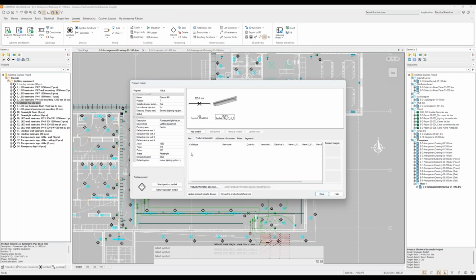Then you can also import product information from any database that you may have. We have some stock databases available from a few manufacturers, but of course you can import your own product information to the product model. Also, the additional information is something that I recommend more to be used.